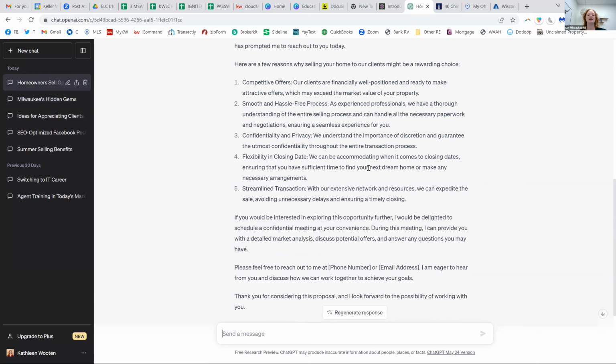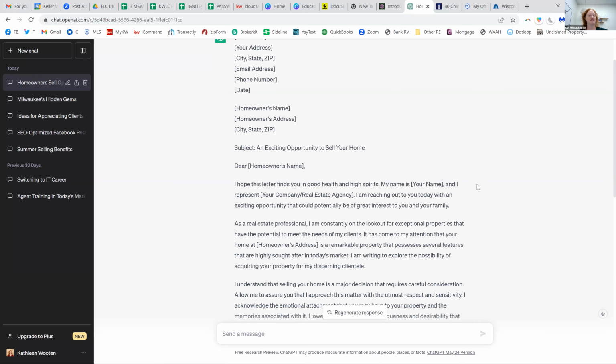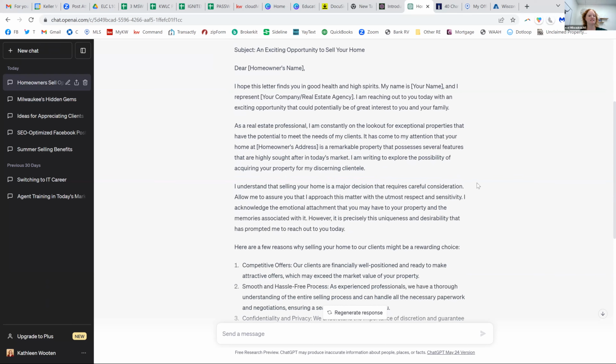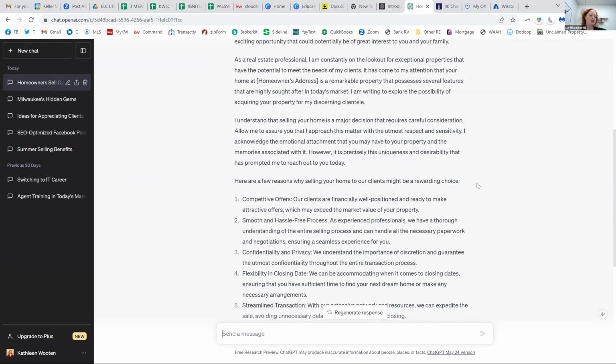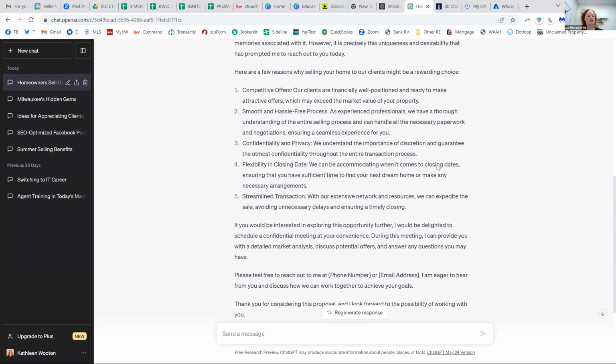And then the last thing I had ChatGPT do, which wasn't on that Inman article, but I know people are using it for this, is basically draft me that golden letter. Draft me a letter to homeowners to get them to sell their home. So here's your letter. Now, is it wordy? Maybe too much. You might want to edit it down a little bit. Maybe it's not what you're going for, right?